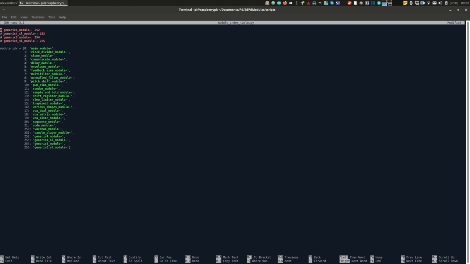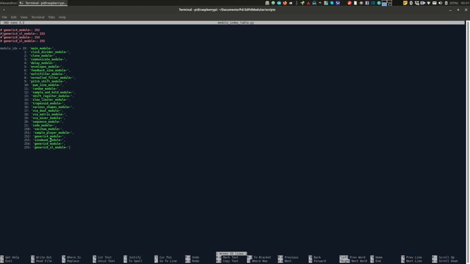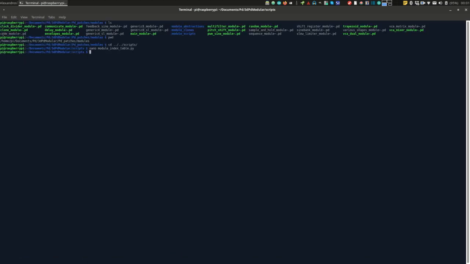So what we're going to do is change the line of the generic 4SL module, which has the identification number 253. So we go down to 253 and change the generic 4SL to sign bank and leave the underscore module tilde extension intact. Once you save it, the synthesizer will be able to detect your new patch on boot by itself.